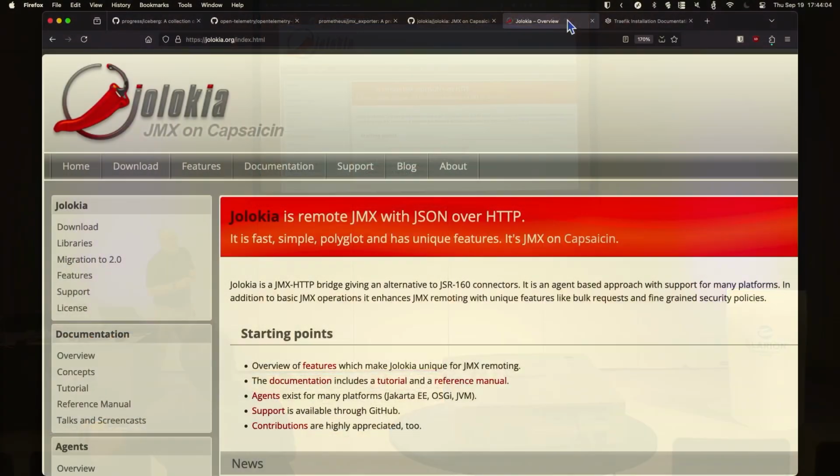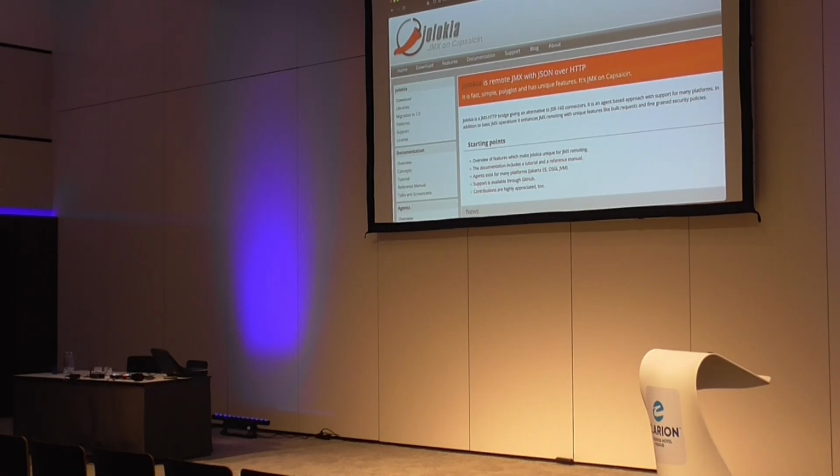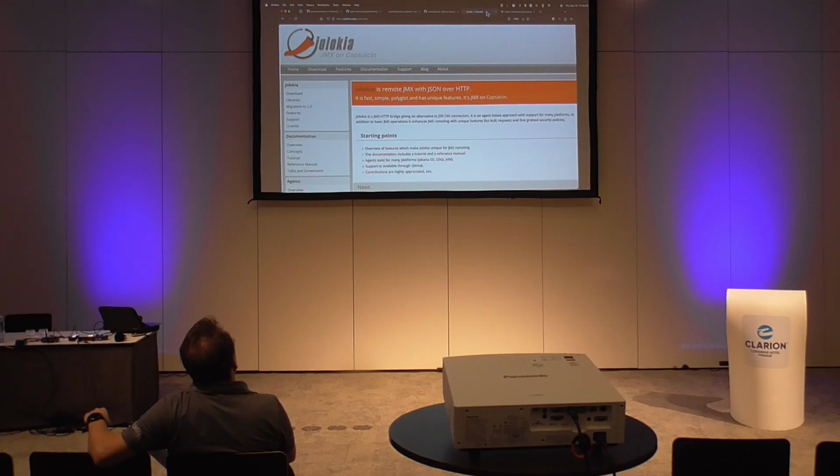Jolokia. This is a great option for getting at JMX values across the wire. Now, it's not in the manual, right? It's not in the OpenEdge manual. It's not blessed by Progress, but it works. It's secure, it's fast, it's pretty darn awesome.